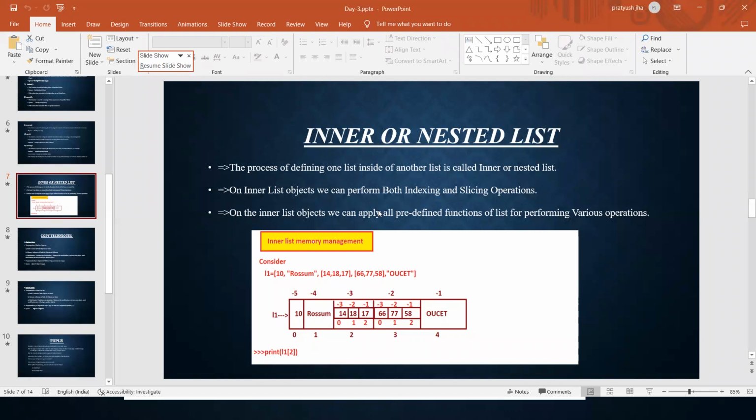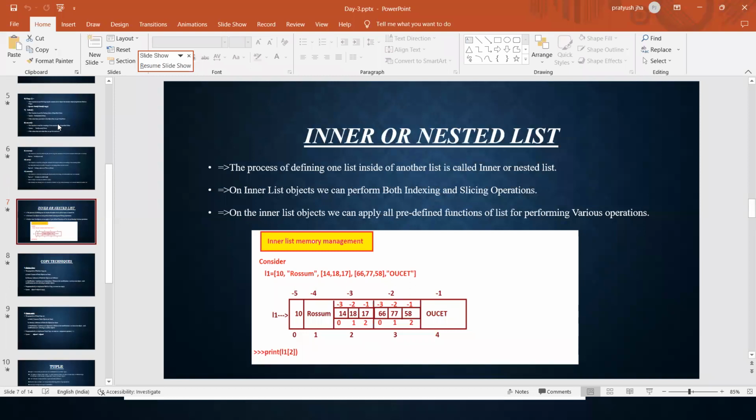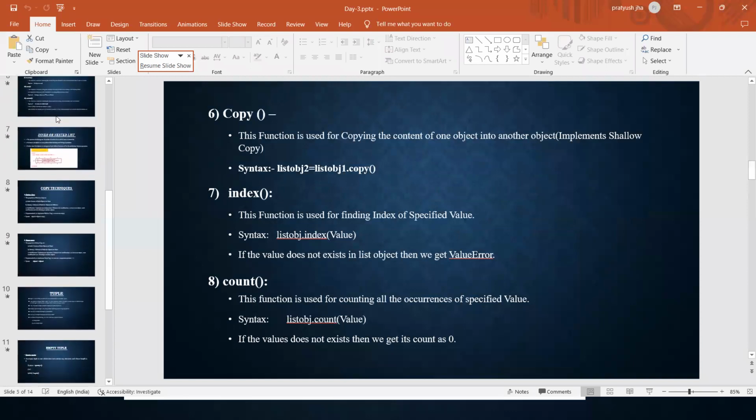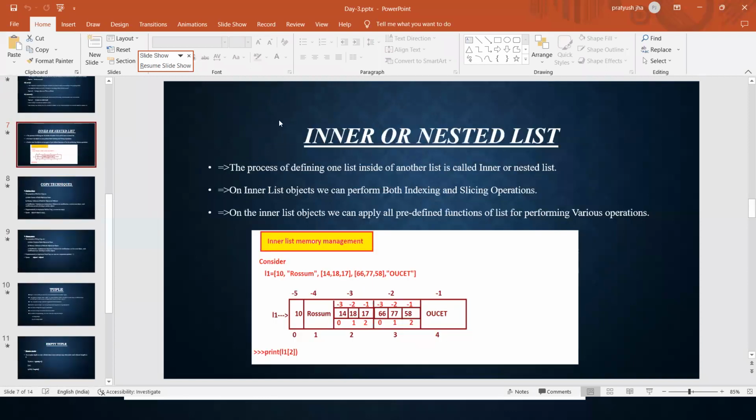Okay. So append, insert, right? Pop index, and copy and reverse, count. Okay. So these are some. So now let's understand what is inner and nested list. Inner means inside anything, right?